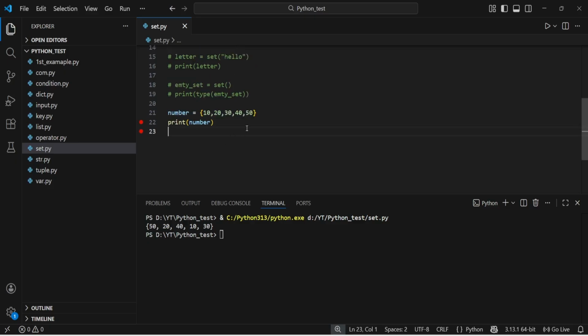Fine. Now suppose I create some duplicate values over here: another 50 and another 40. Now there are two duplicate values, one is 50, one is 40. Now if I print, see, the set automatically removes all the duplicate values, that is 50 and 40. Now only one value of 50 and 40 is there. That means a set doesn't hold any kind of duplicate value. It automatically removes all the duplicate values.